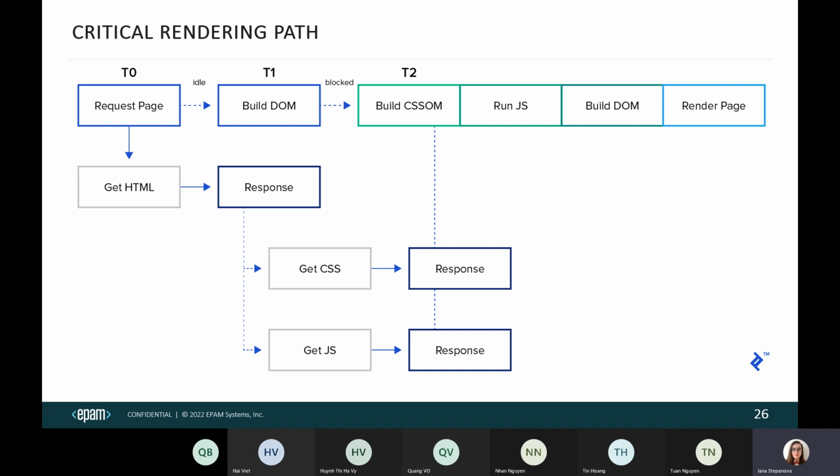So in order to correctly parse CSS and build from it the CSSOM, the CSS object model, you have to load everything first and then parse it all at once. And that's why CSS is said to be render blocking. While your browser is loading CSS, it is not doing anything else. It's just loading and parsing CSS.